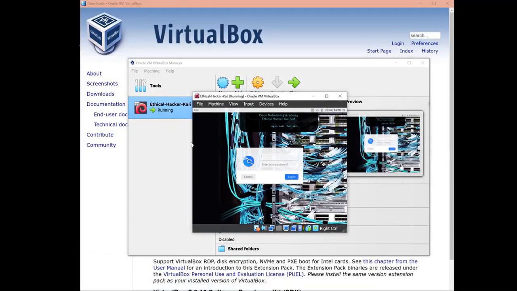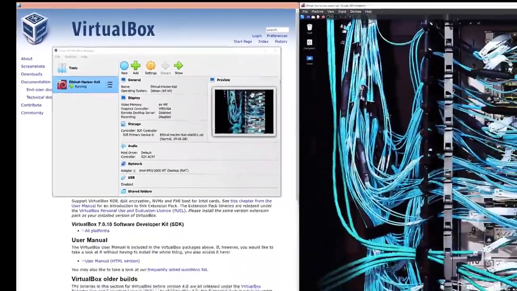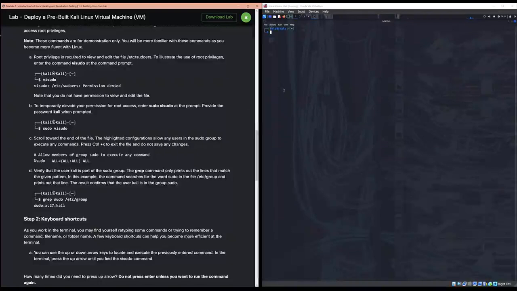In Part 3, you explore Linux in your new VM. In Step 1, you access root privileges. Log in to the VM with Kali as a username and password, all lowercase. Try entering a command that requires root privileges, such as vi sudo. Notice that permission is denied. Append sudo to the command to request root privileges, and enter Kali as the password.